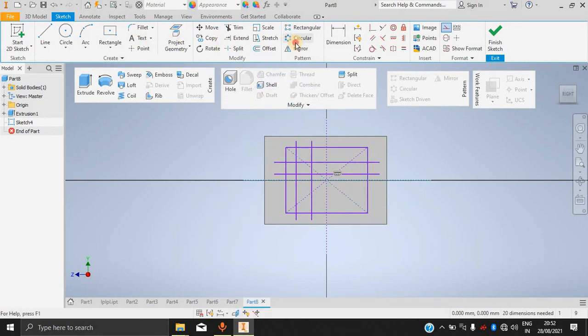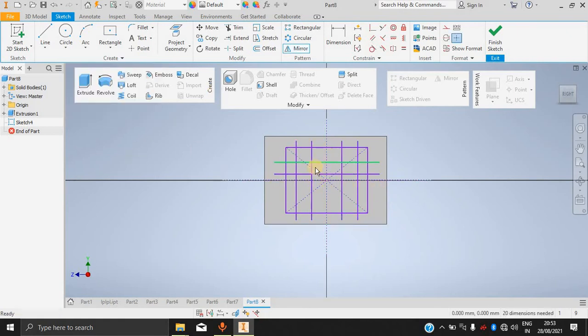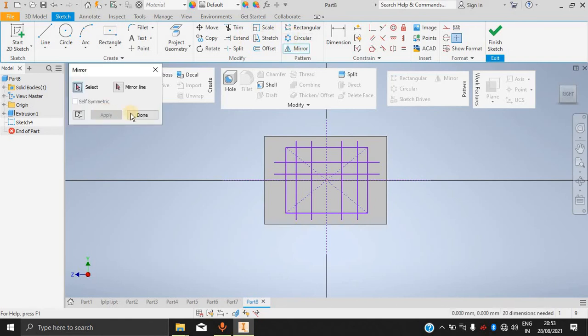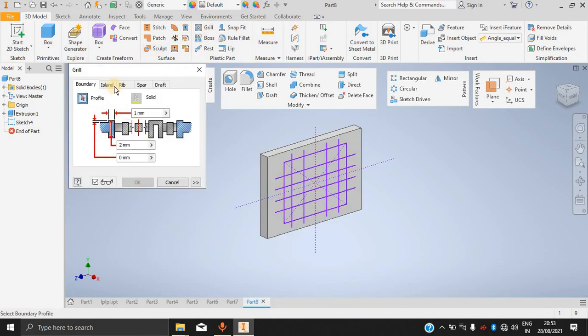Okay, it is construction. Now I'll mirror the lines. Not circular pattern, mirror. I select this line, select the mirror line, and click apply. See, the mirror has happened. Similarly for the upper two lines, I'll select these two lines, give the mirror line, and click apply. I'll finish my sketch. Now I'll click on grill.